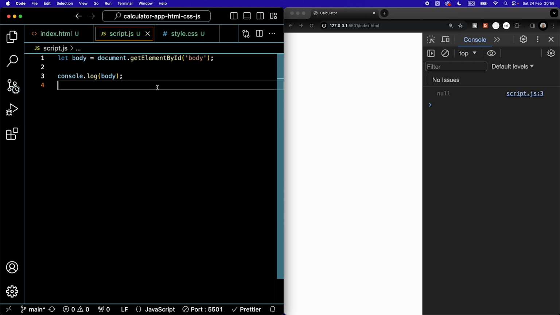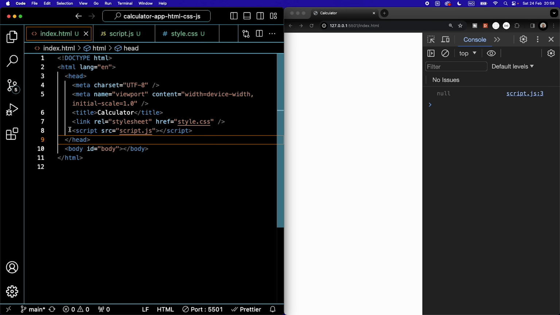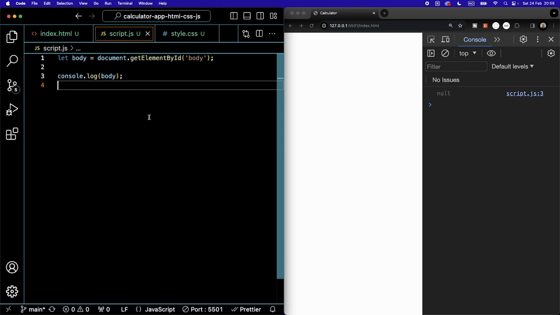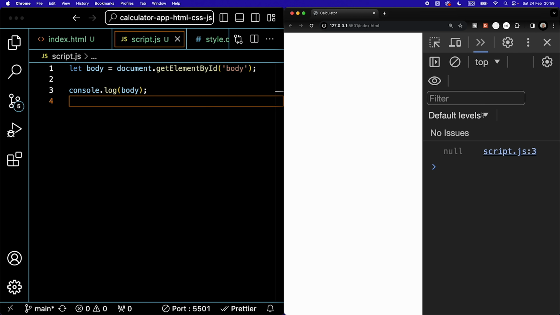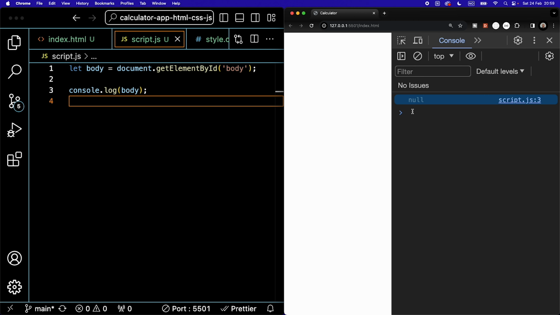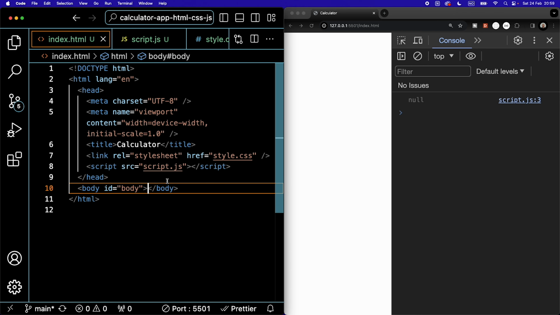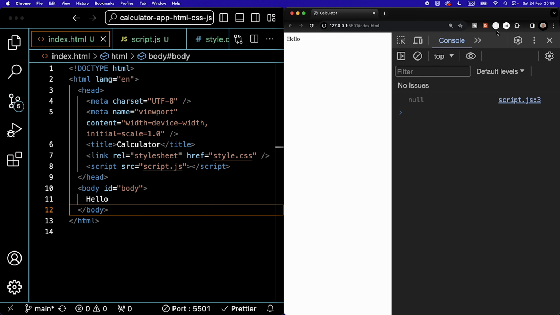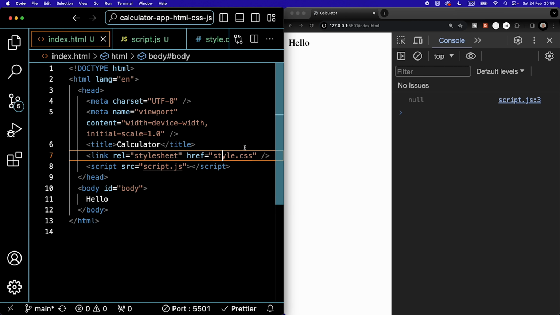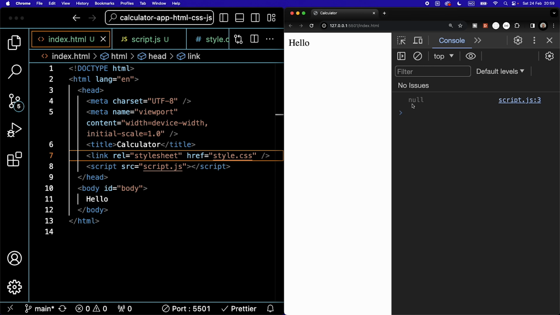I'm doing this to showcase a little problem with how we are loading our script in the HTML. We're missing something here. When I am console logging here, as we can see, the result I am getting out is null. Why is that? Because null means that it's nothing, whilst body is actually here. If I write something in the body, hello, we see that it's hello on the website. It's definitely not nothing, it's not null. So why isn't that being printed in the console?